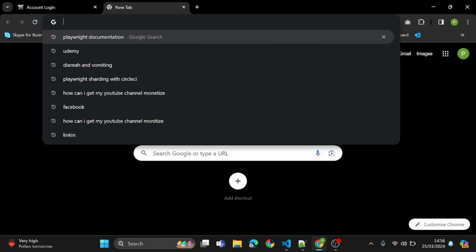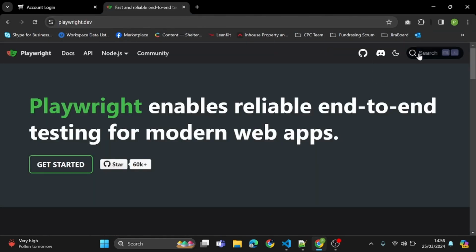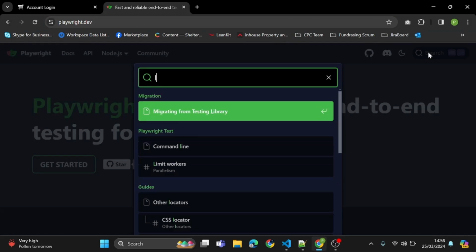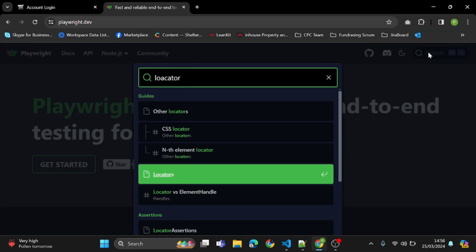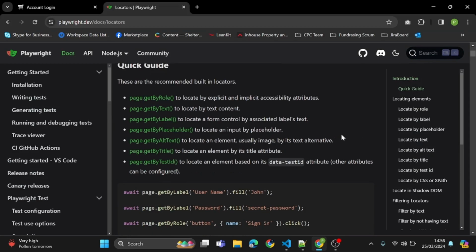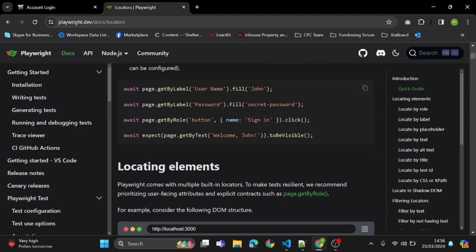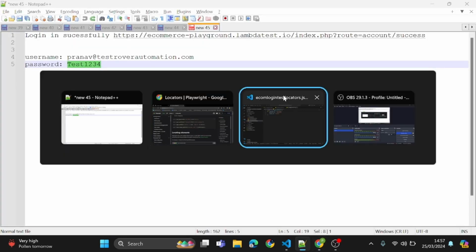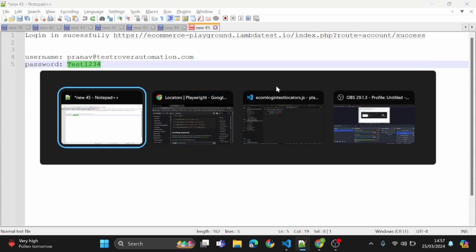So if I go to the Playwright documentation again and click here, and click here on locators, right? And you can see, guys, what does it say? Get by role attribute, which is button, and name is sign in, and click. Simple, right? So how can we achieve this one? We have this role attribute already there, right?